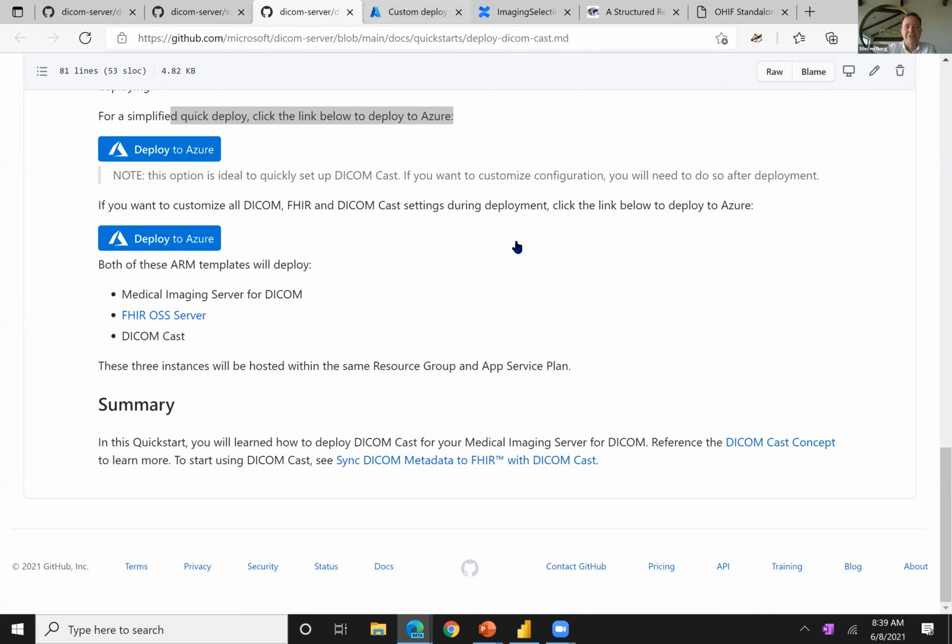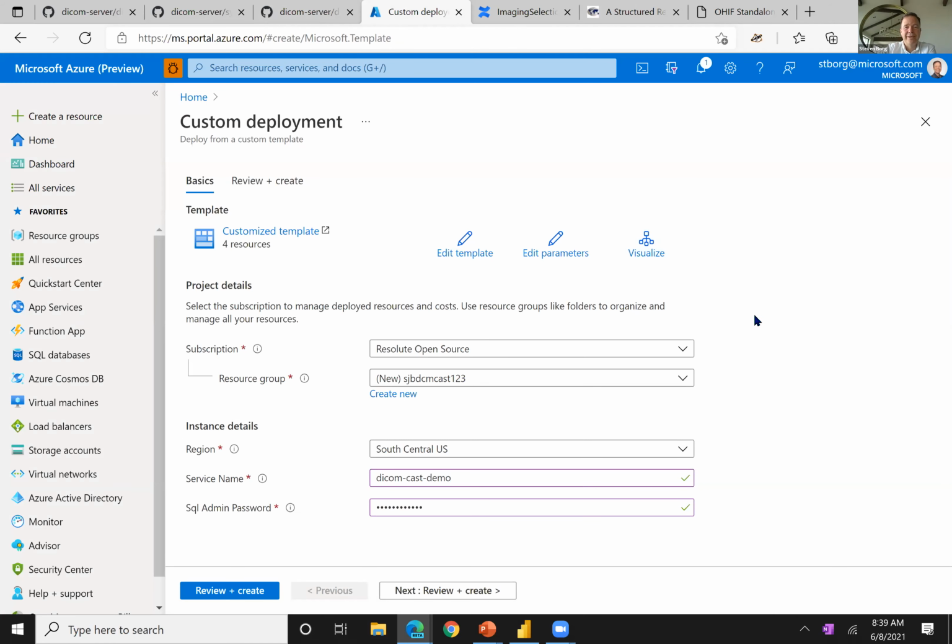It gives you something that looks just like this, custom deployment, and you just have to provide a couple of details like a SQL admin password and a service name, and then literally you just click the deploy button right here, review and create, and off it'll go, and it'll create that for you in less than 3 minutes.